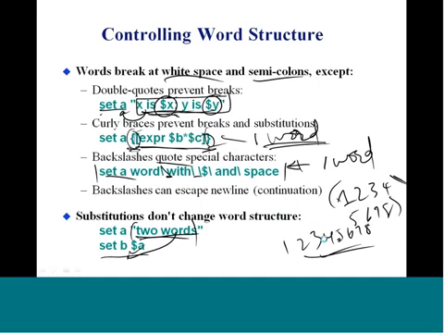And then one other key thing that we saw was how Tcl recognizes the words. We know that words are distinguished by where they break, so they break with white spaces or semicolons. But there are some exceptions to the rule. One is the double quotes prevent breaks, curly braces prevent breaks and substitutions, as well as backslashes can quote the special character and thus eliminate the word separation.